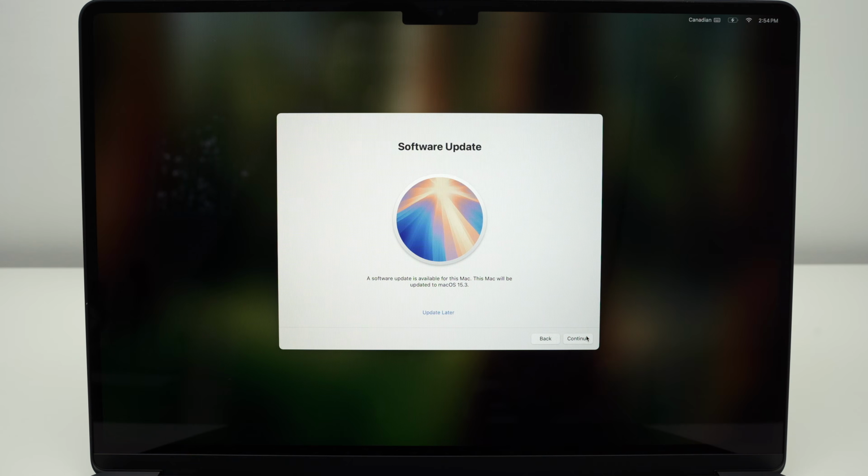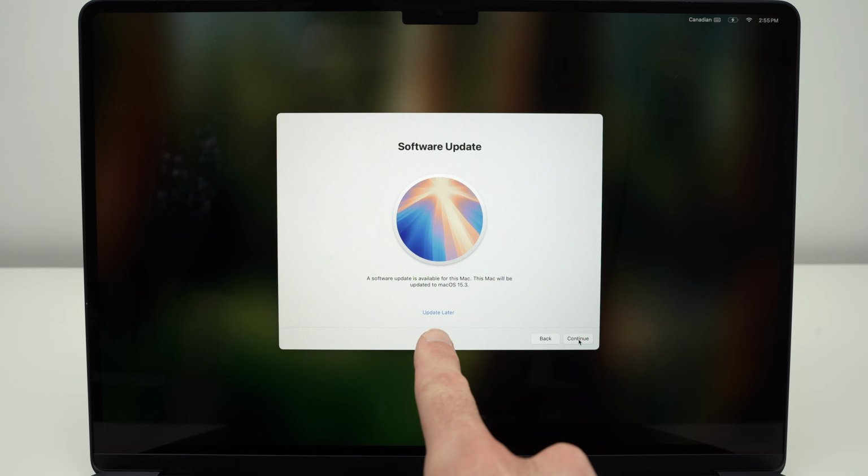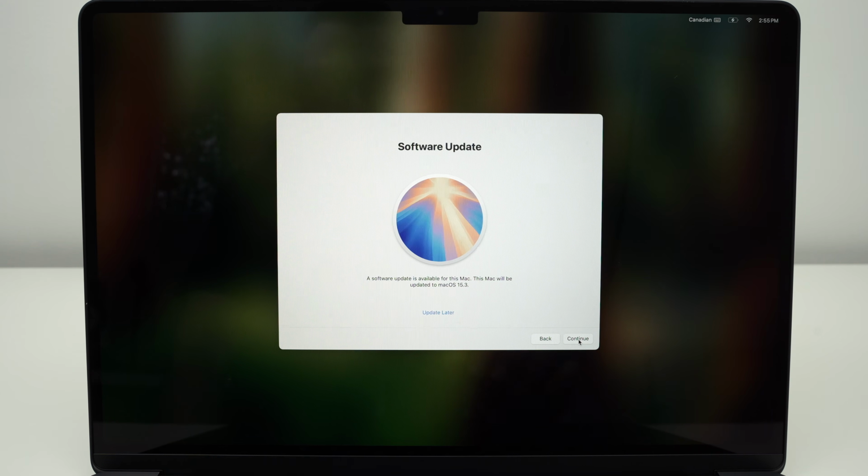If there is a software update available for your MacBook, it will be presented to you at this stage. I highly suggest you click on continue. There's also the option to install it later if for any reasons you don't want to do it, but it's better to start fresh and to start with the last update.